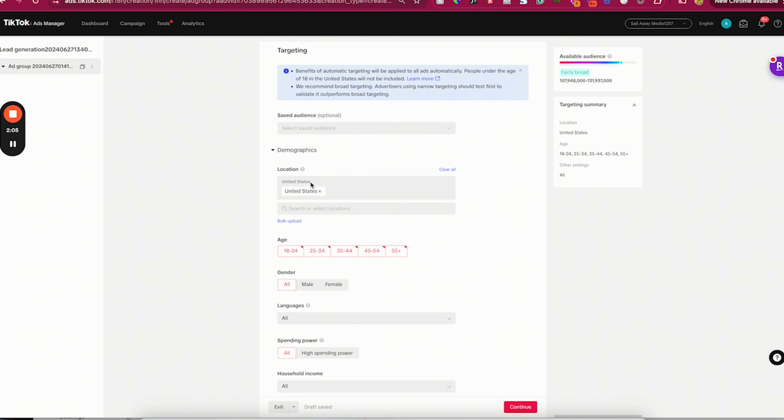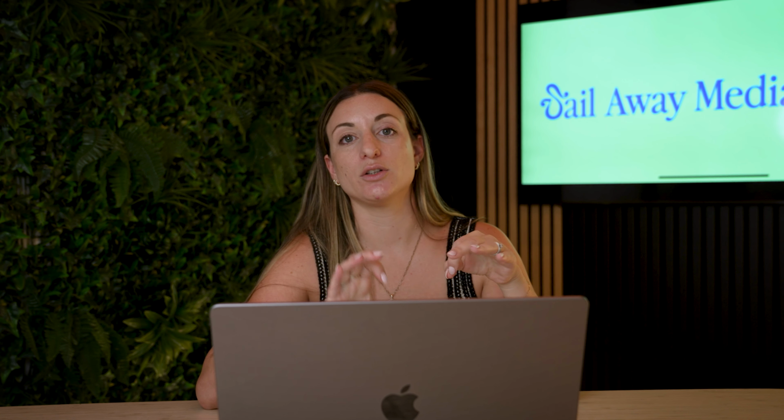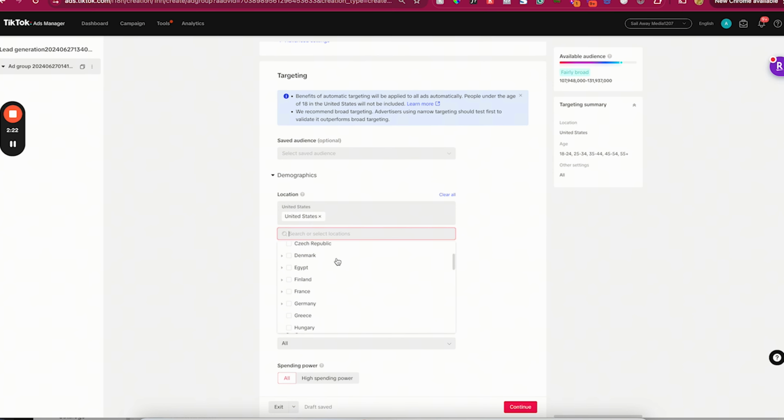So when you see demographics, the first thing that it prompts you to choose is your location. You can get pretty narrow with locations. TikTok is a little bit more limited than Facebook is, but they do offer DMAs if you're trying to just target local areas. And they also offer zip codes as an option. So you could technically just upload a bunch of zip codes if you're trying to find a specific area.